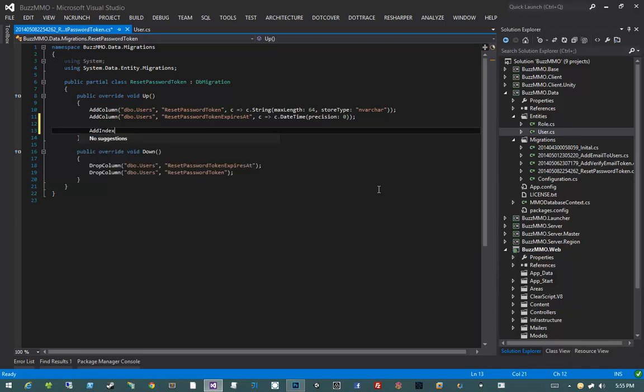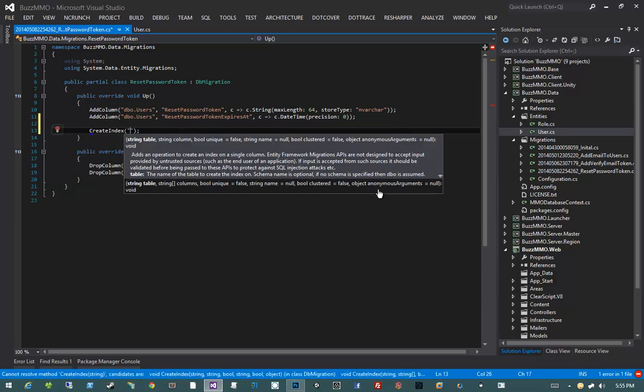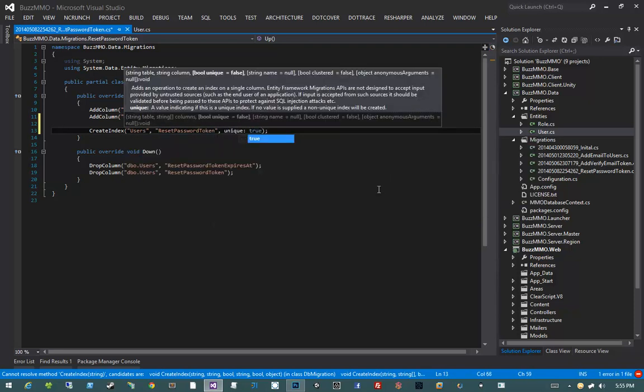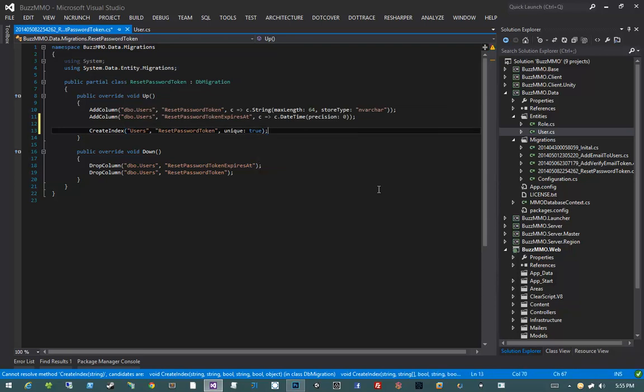So I'm going to say add index. No, I'm not. I'm going to say create index. And for the table, I'm going to call it users. For the column, I'm going to say reset password token. And for unique, I'll set that to true. Don't want to worry about the name. That'll be auto-generated for us. Cluster, don't want to worry about it. And then anonymous arguments is irrelevant in this case.